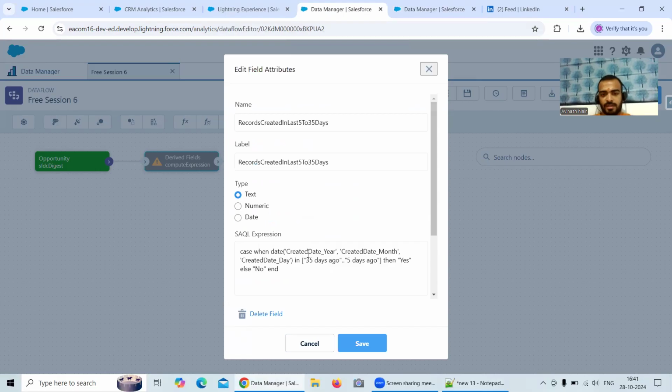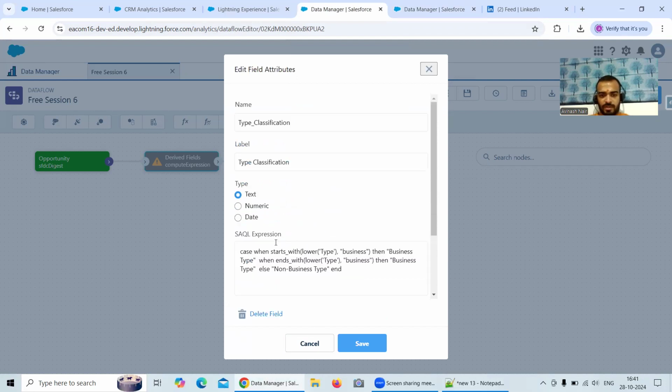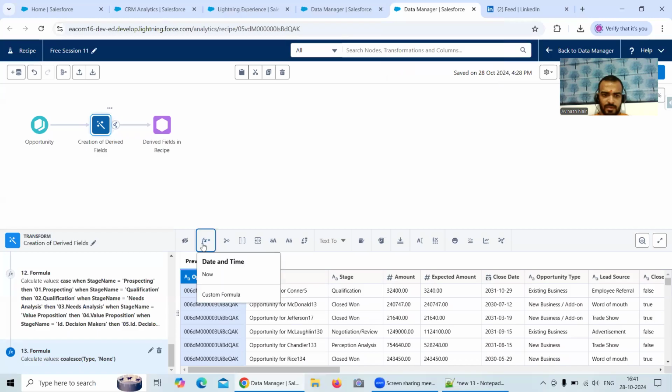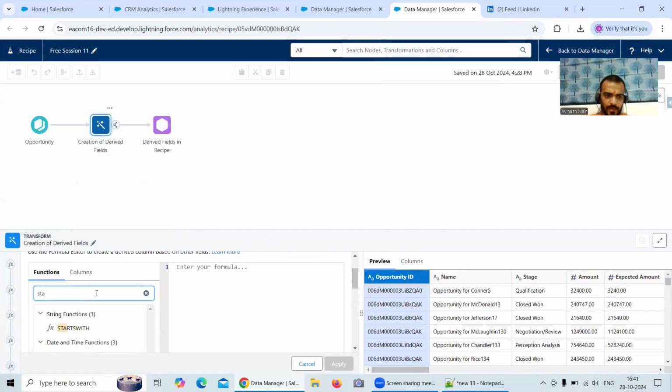Records created is a little bit related to date. The date part we will do separately, because in the recipe the date part can be done in an easier way. We don't need to go for this. For type classification, it is saying case when starts underscore date. Let's see, I think we don't have this function starts underscore date. Okay, starts with is there. Let me check ends with. Ends with is also there. Cool, these two functions are there.